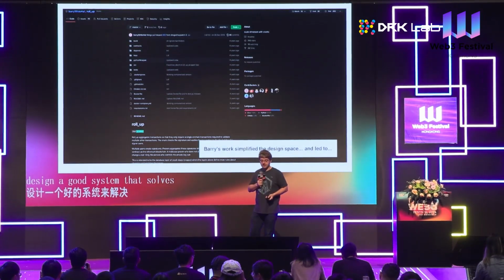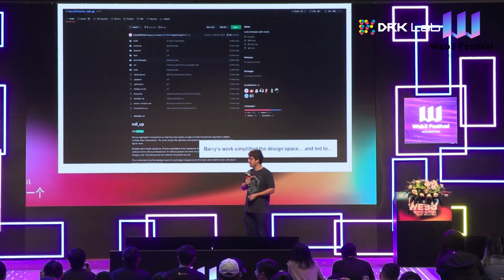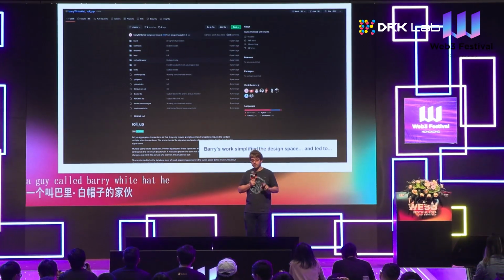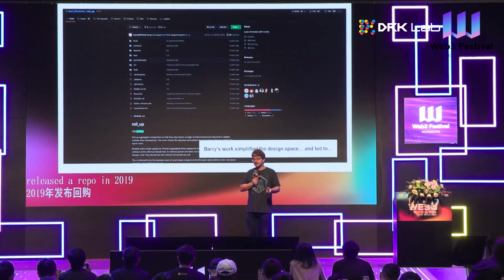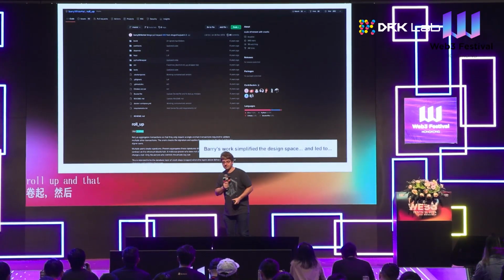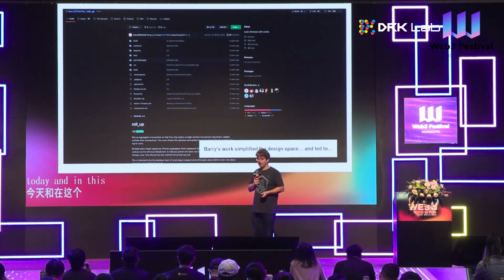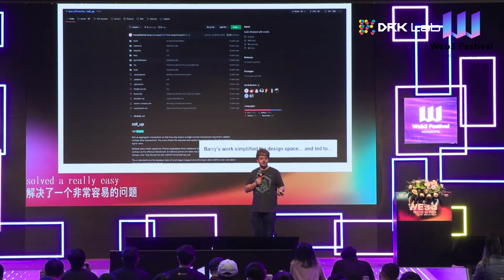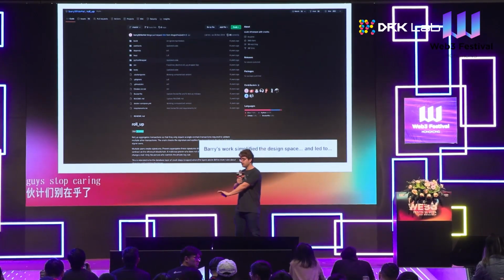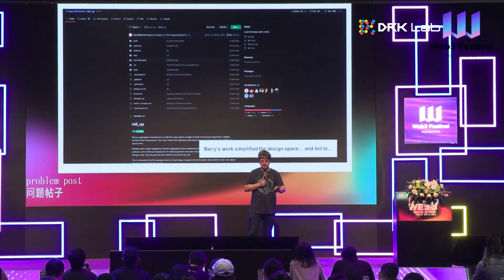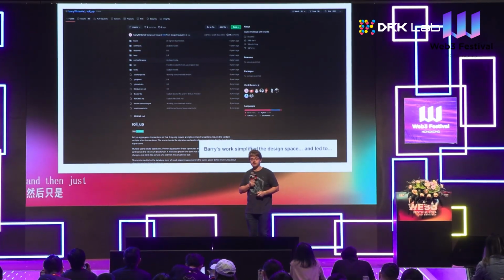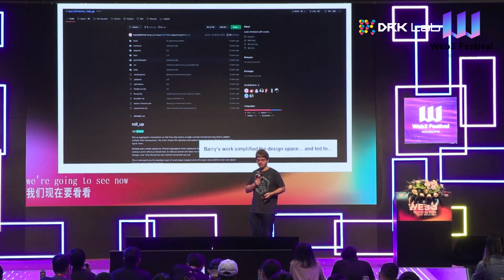But thankfully, there's a guy called Barry Whitehat. He released a repo in 2019 called The Rollup, and that has led to the explosion of rollups as we know it today. And in this repo, he basically solved a really easy problem. He said, guys, stop caring about the data problem, post everything to Ethereum, and then just work on integrity, as we're going to see now. So he simplified the design space.